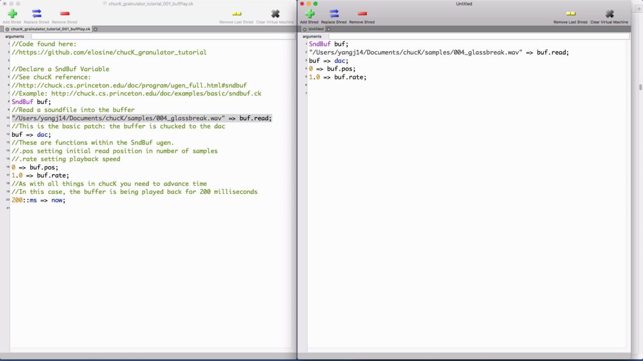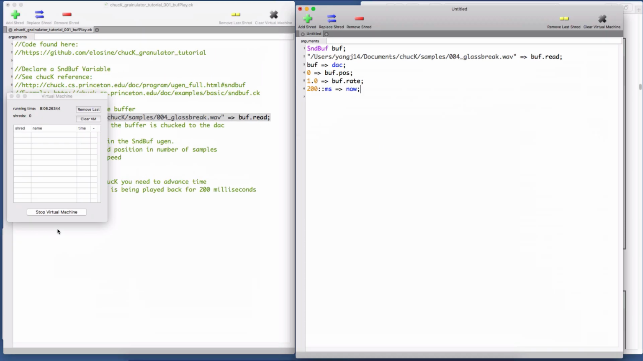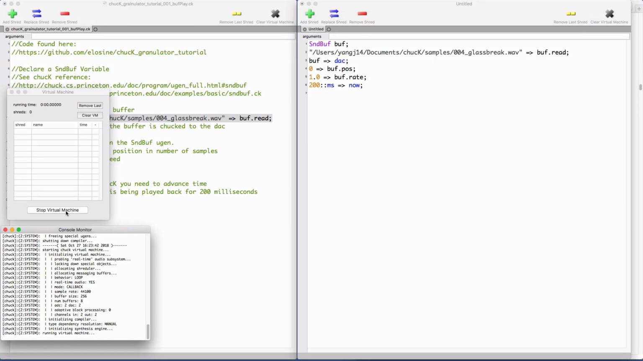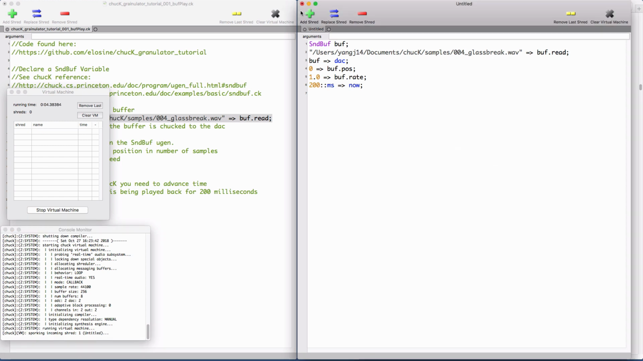Now, just as with everything in ChucK, hopefully you did some introductory videos on how ChucK works, you have to be very explicit about time. So we'll play back this sample for, in my example, 200 milliseconds, because we're advancing time by 200 milliseconds. If all goes well, we start our virtual machine, and then we play it back. We add the shred, and there it's playing back.